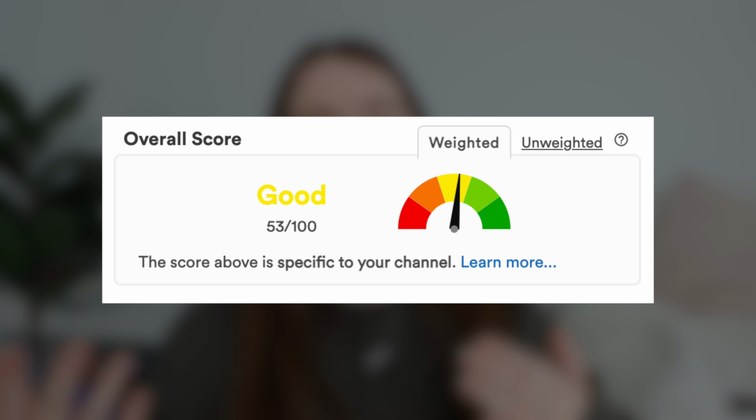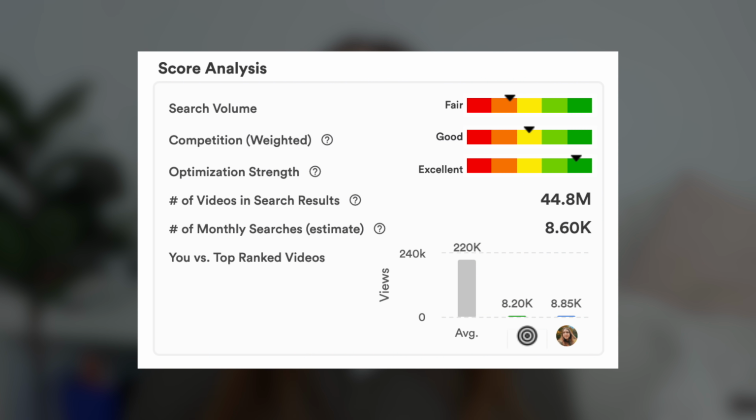If the score is closer to 100, that is a very good keyword to use. So then underneath of that, you have the full-on breakdown that tells you why it is a good or bad keyword for you to use, which is what you really want to understand.